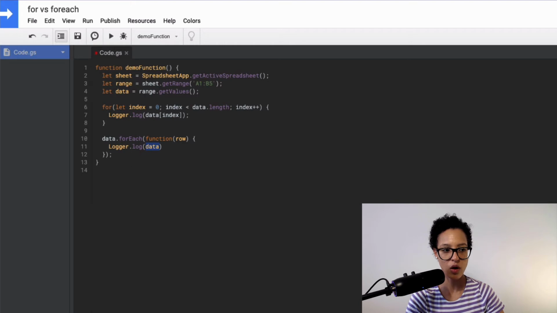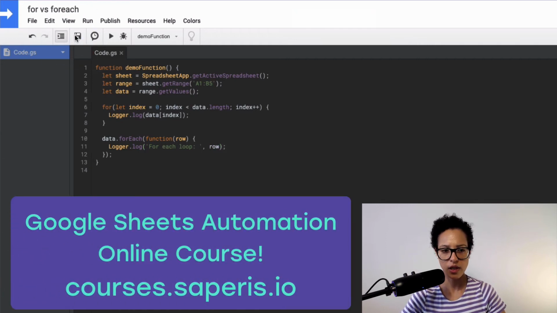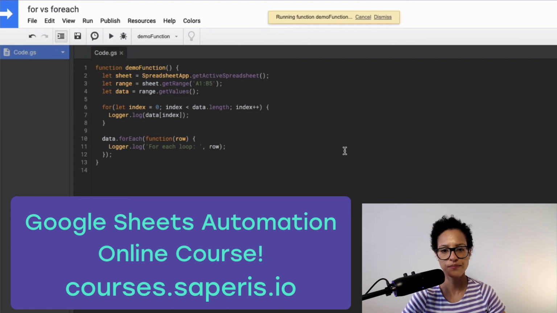And then we are not going to log out data, but we are going to log out row. And I want us to see the difference when the rows are being logged out with the for and for each. So what I'm going to do now, for each loop, like so, row. There you go. Let's save this and let's run it.